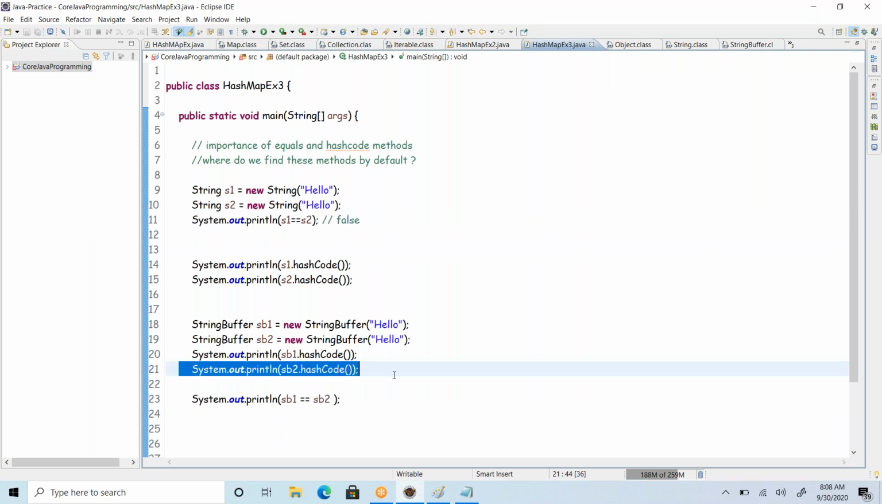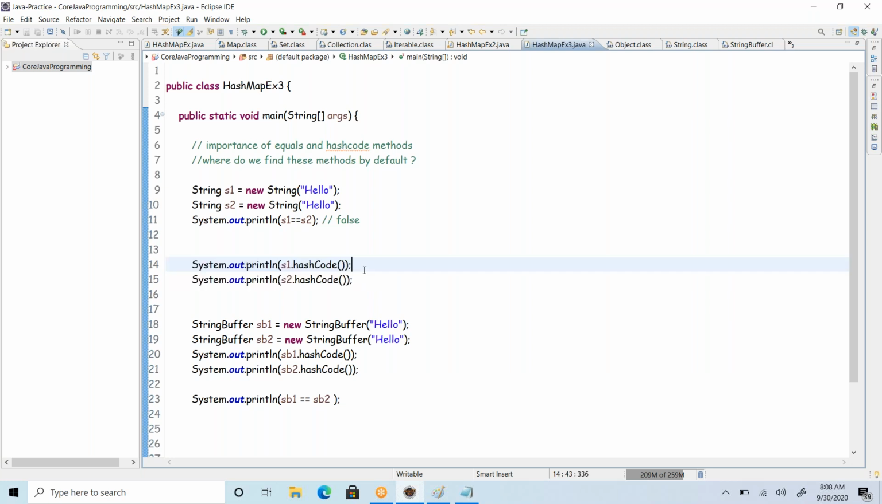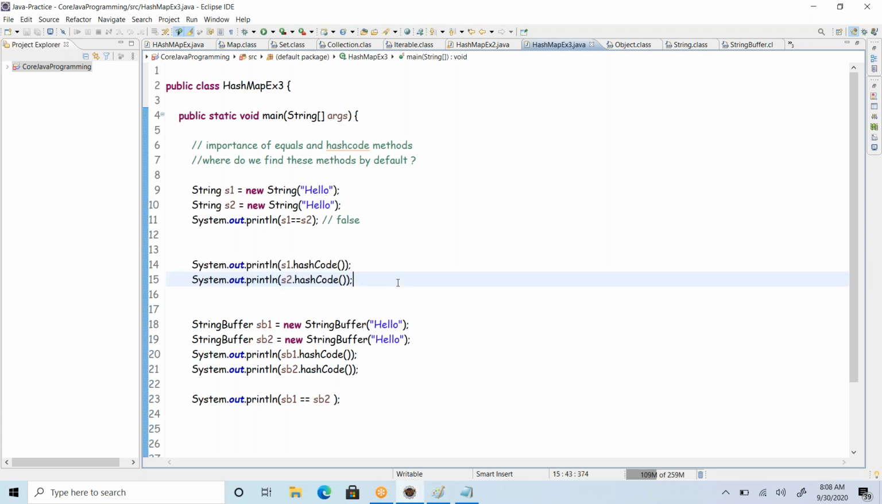Here it is written to return unique hash code value. But if you look here, we are printing the hash code value. This is giving the same hash code value, and this is also giving the same hash code value. Remember that when you are comparing this one, this reference is going to compare.